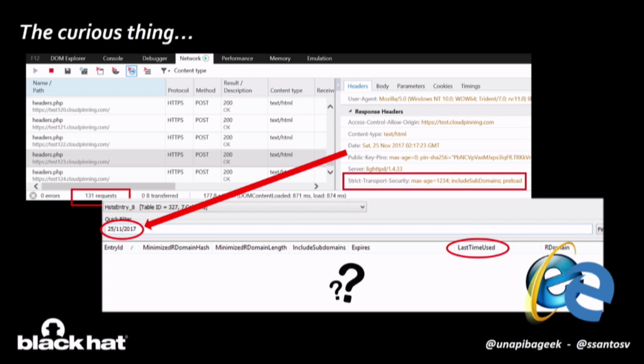But when we visit our own domain, it's not even touched. There's nothing written in there. So it's not remembered at all, and that's not what is supposed to happen. And what we observe is that even if you restart Internet Explorer, or restart the computer, it remembers nothing about visiting this website that is sending you a properly strict transport security header.